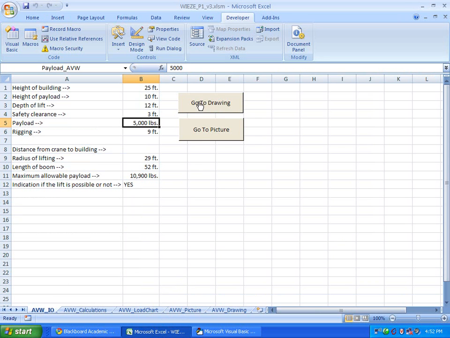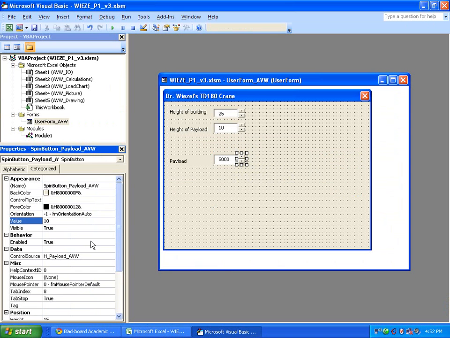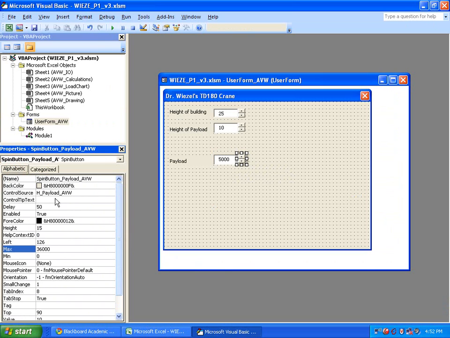So in my case, I can now go to the load chart. In my case, the maximum capacity of the crane is 36,000. So I'm going to come here and under categorized on the spinner of the payload, I'm going to put 36,000. And now when I go back to alphabetic and change the control source or type in a control source, you will see that that control source is taken without any problem because I allow the spinner to go that high.